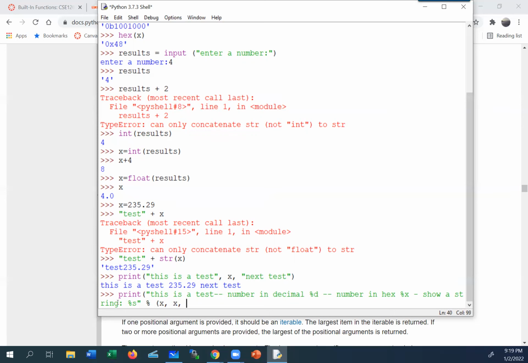I don't know if I have a string defined anywhere, but if not, I'll just throw in a new string. It could be a variable, or it could be me typing it. What happens is that the first X corresponds to the first % sign, which is a formatting hint. Then it says print it as a decimal. The second X says put it in hex.